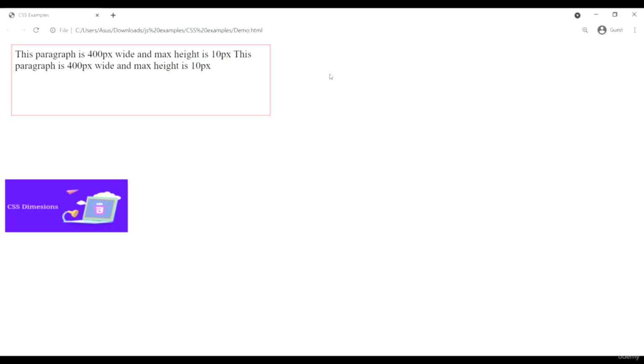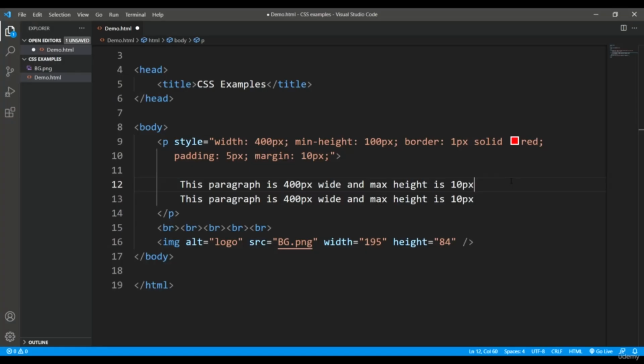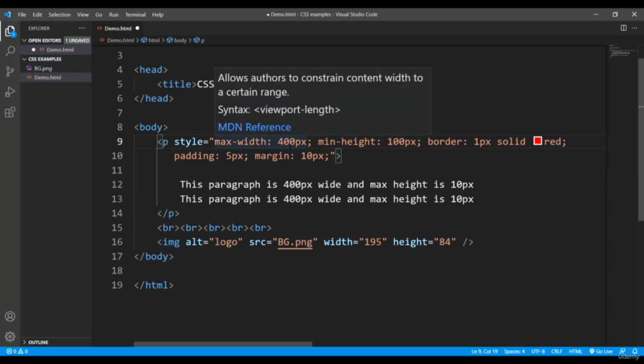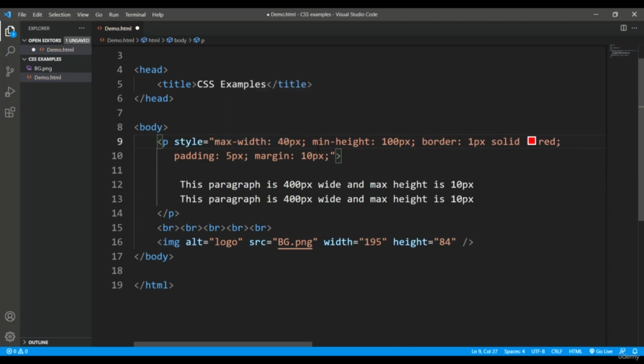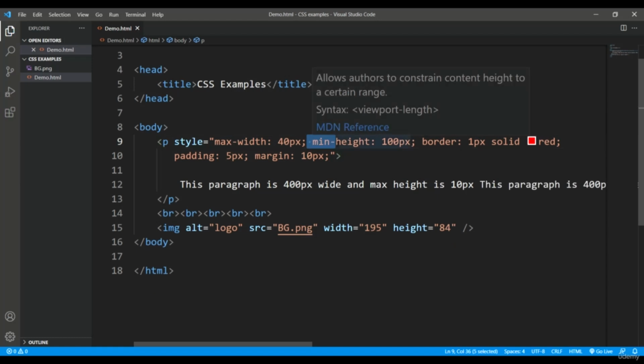Very similarly, we have the concept for minimum width and maximum width as well. Let's say I'll say maximum width is 400 pixel. I'll just remove this minimum from here, and I'll just take the default 100 pixel height.